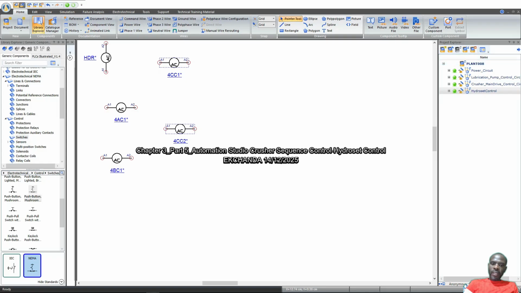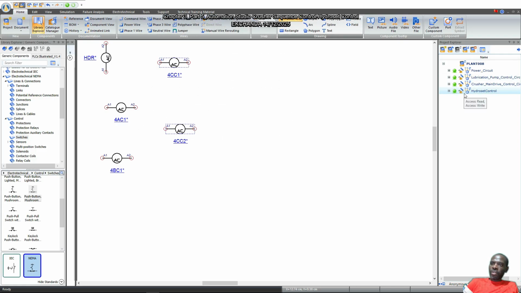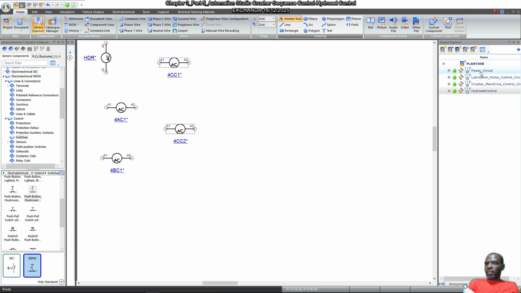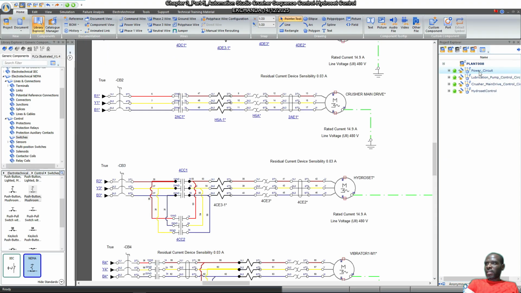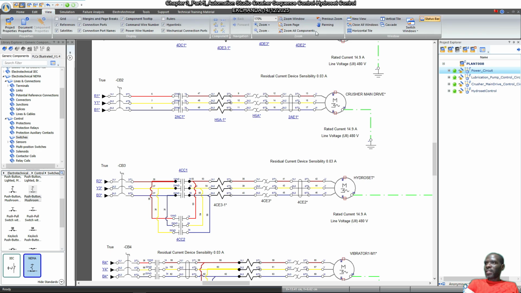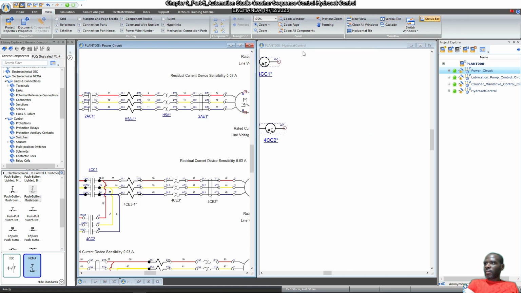So we are now going to look at the operation of the Hydroset. We're going to basically just collect the anticipated required conditional inputs. Okay. So we're going to start from the power circuit. Then we're going to view these side by side. This Hydroset diagram and then the power circuit.